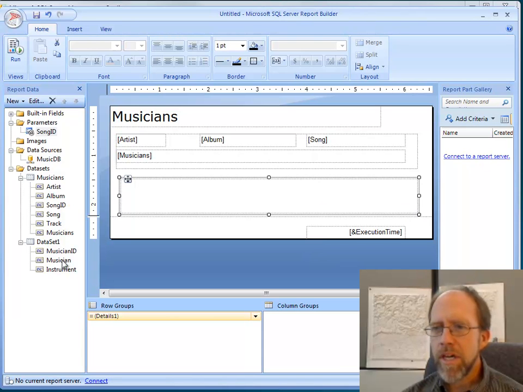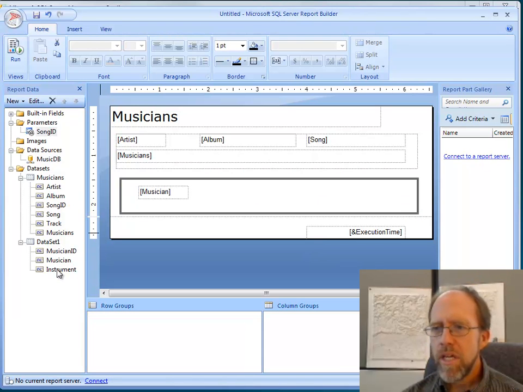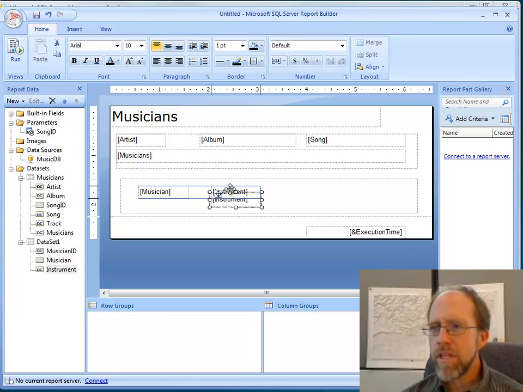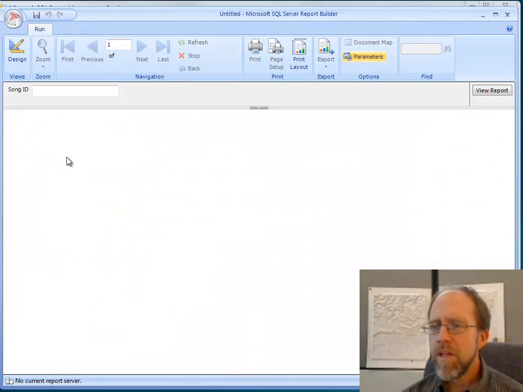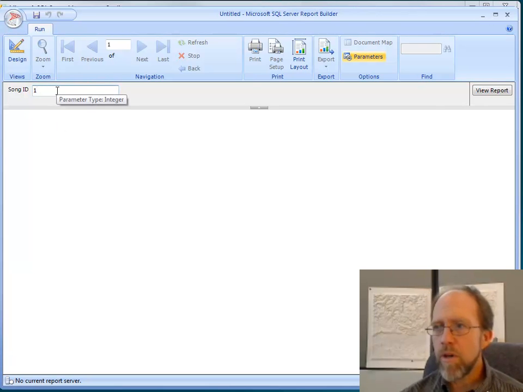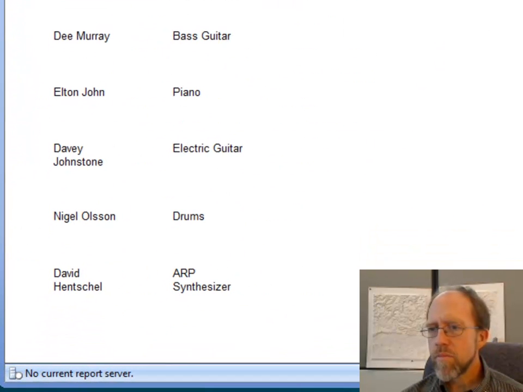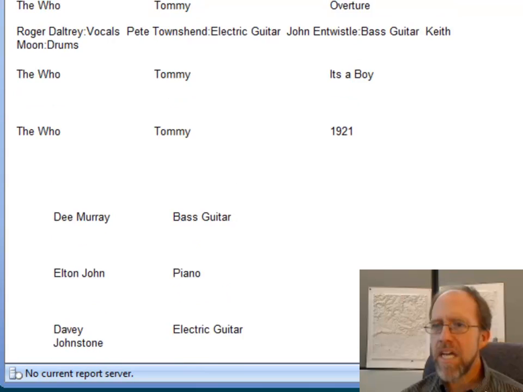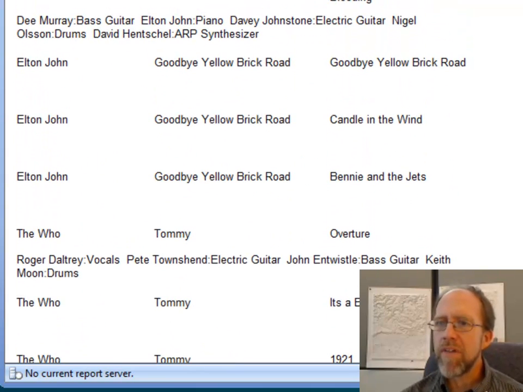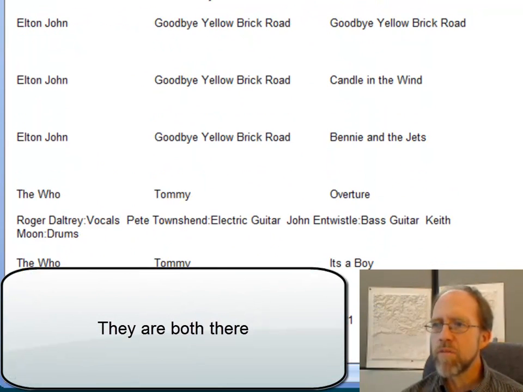In the list that I created, I could say, let's put the musician and the instrument here. And if I run this, I'm going to just do a little bit of formatting. Now, if I run this, okay, it's got that parameter in there. And if I put a parameter, a 1, okay, I have the 1 report. And in this case, I only get the 1 report. I don't have any information that really goes with that second report there.